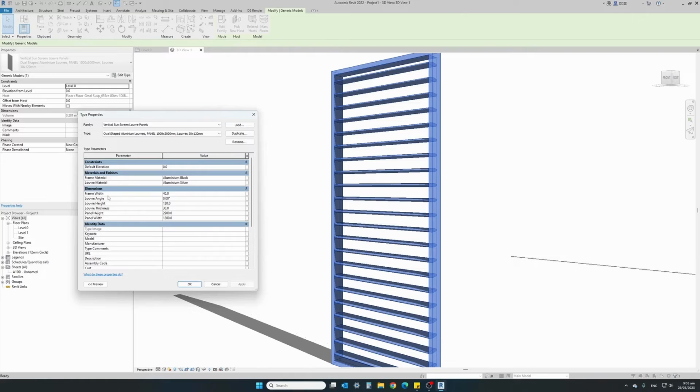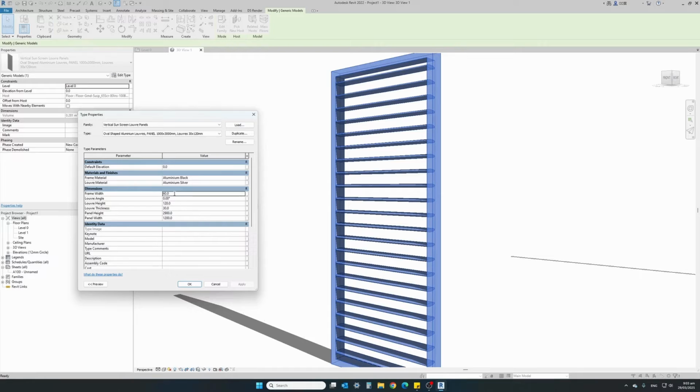The last remaining dimension parameter is the frame width. This is basically the surrounding frame of the panel, the width of the frame. It's currently set to 40 millimeters. Let's make it 60 and see how it changes the width of the frame. Make it 30, a nice thin frame.